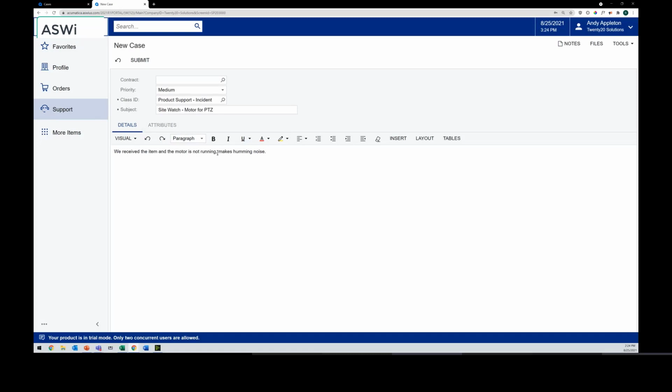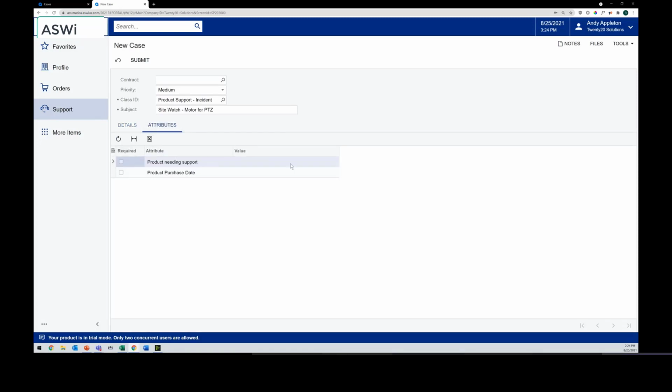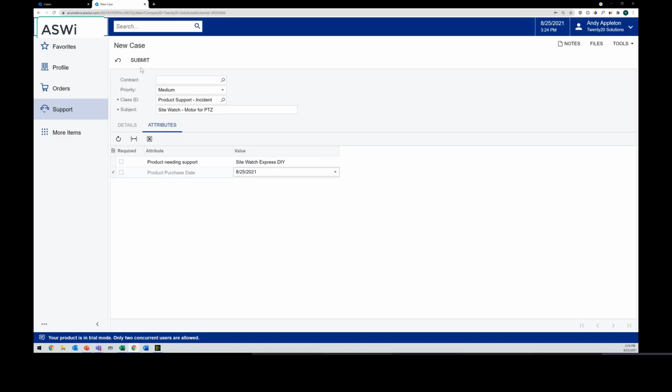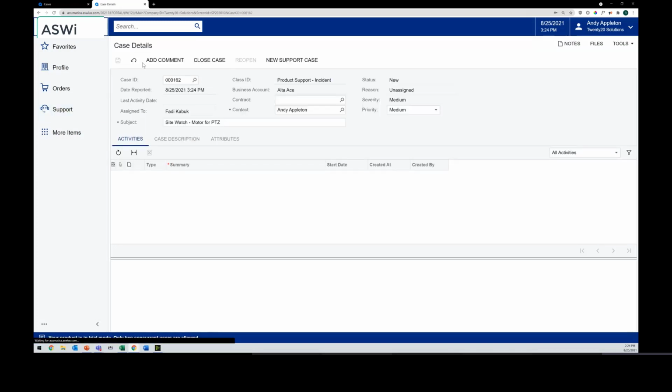Okay. So we would enter that information, more details about the case, and then we could add any additional criteria we'd like the customer to fill out. And of course, we can require this criteria as well. So the product needing support was that Site Watch Express DIY, and the product purchase date was today. So very easy to fill that information out as a customer and then track that case. So as soon as it's submitted, they're getting some information back to them, including that all important activities tab, so they can track where this is going in the process.